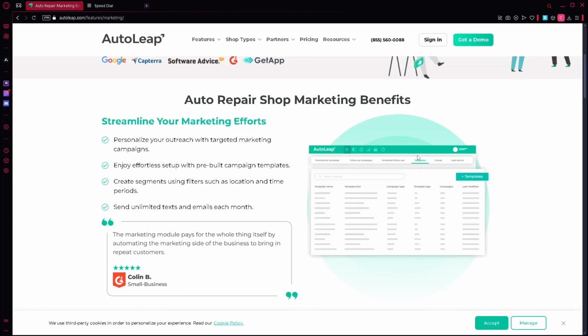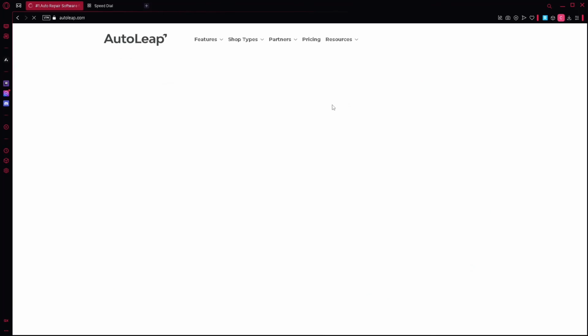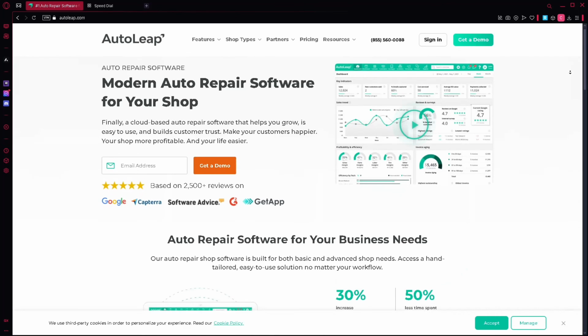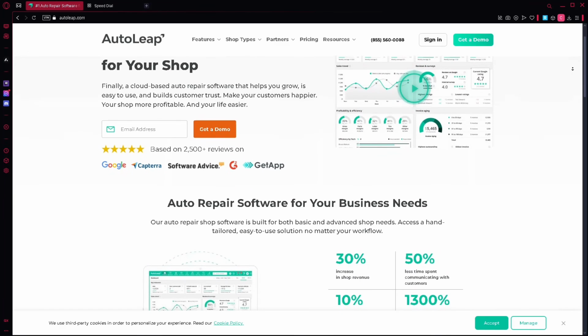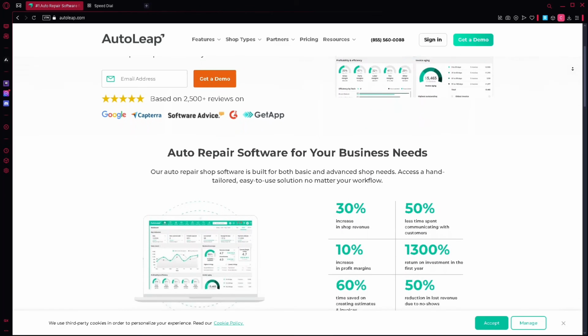And lastly, with AutoLeap, your shop will run smoother, faster, and more profitable. Start by adding customers and vehicles, creating your first estimate, scheduling and completing jobs, and exploring inspections and reports.